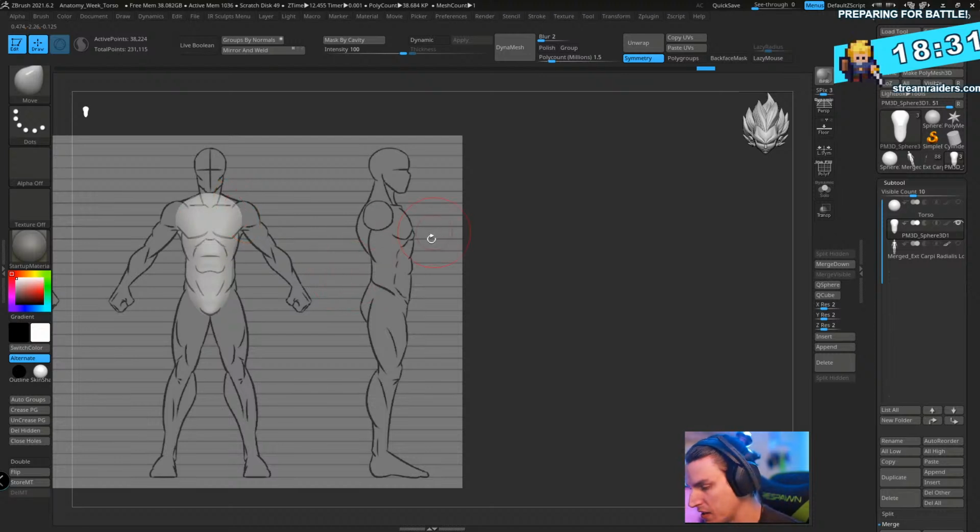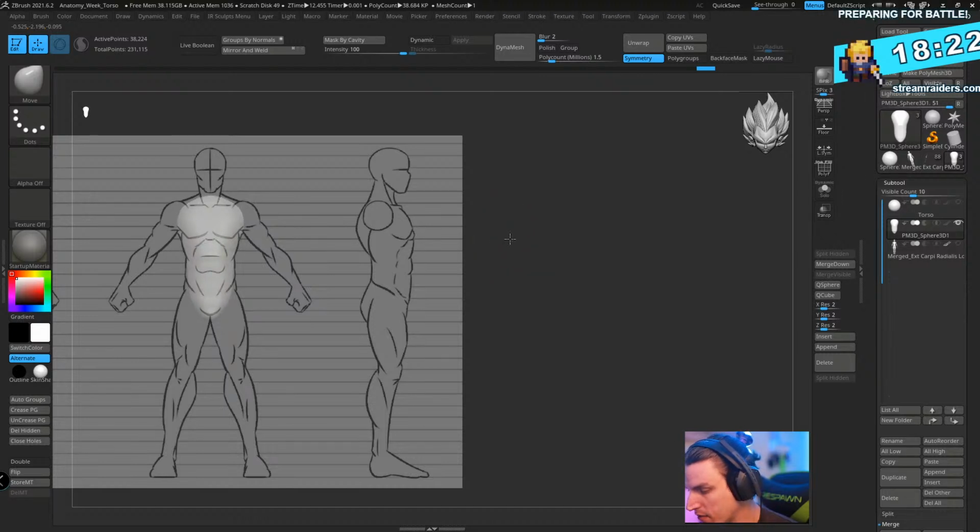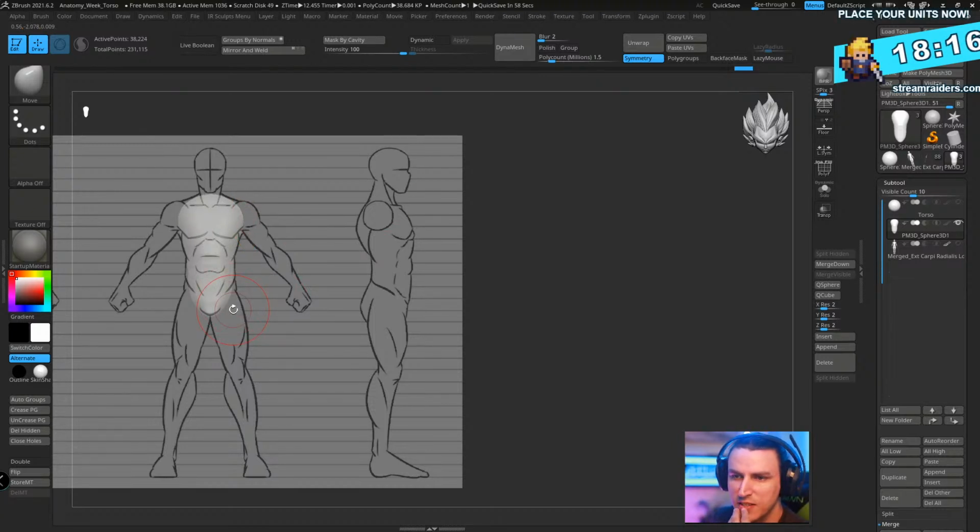So literally just taking a character sheet and using it as a template to quickly get something in there pretty quickly. 3 hours. Oh, you didn't hear the hours?